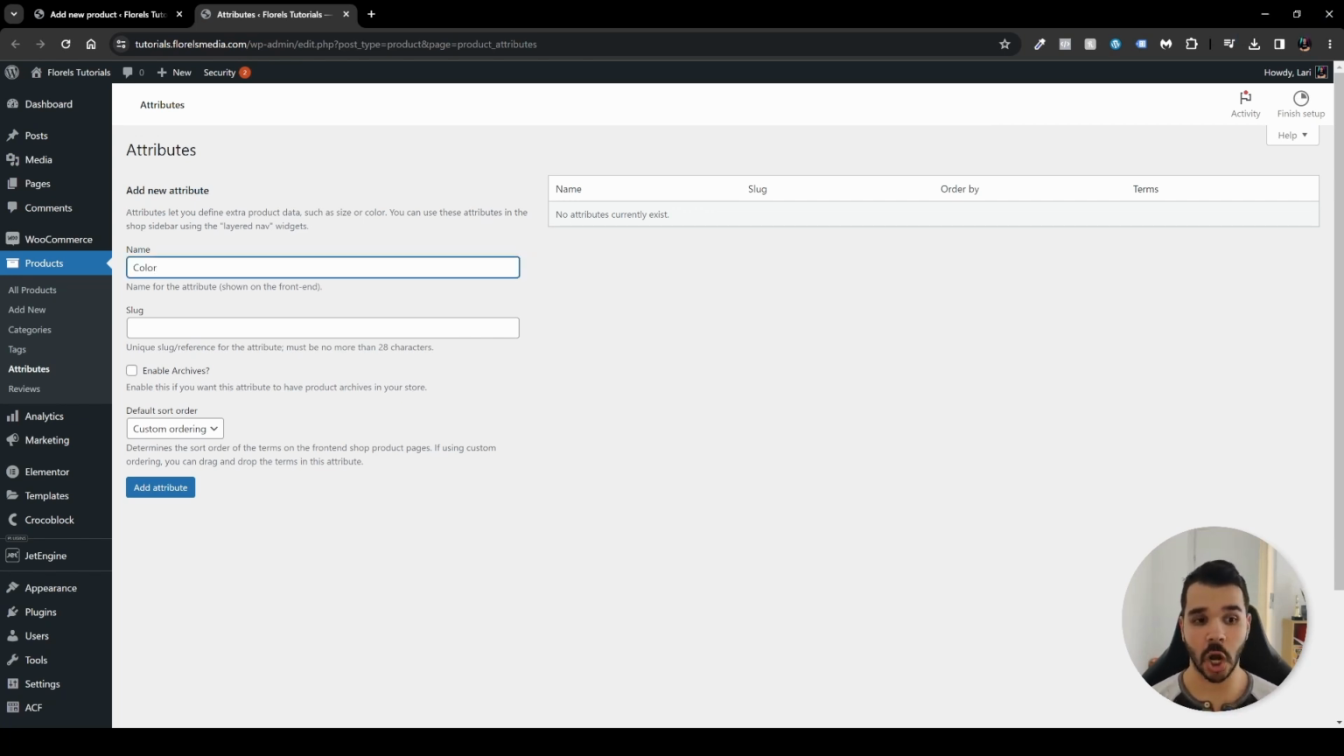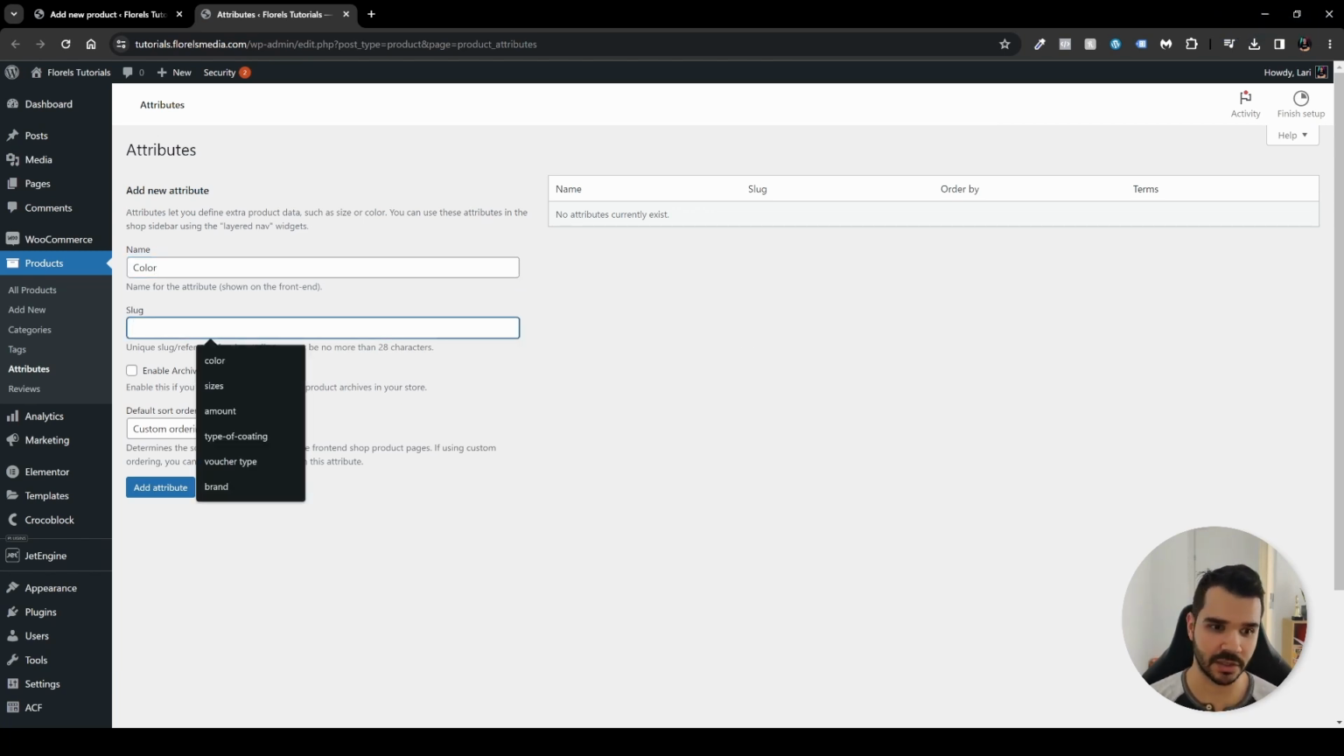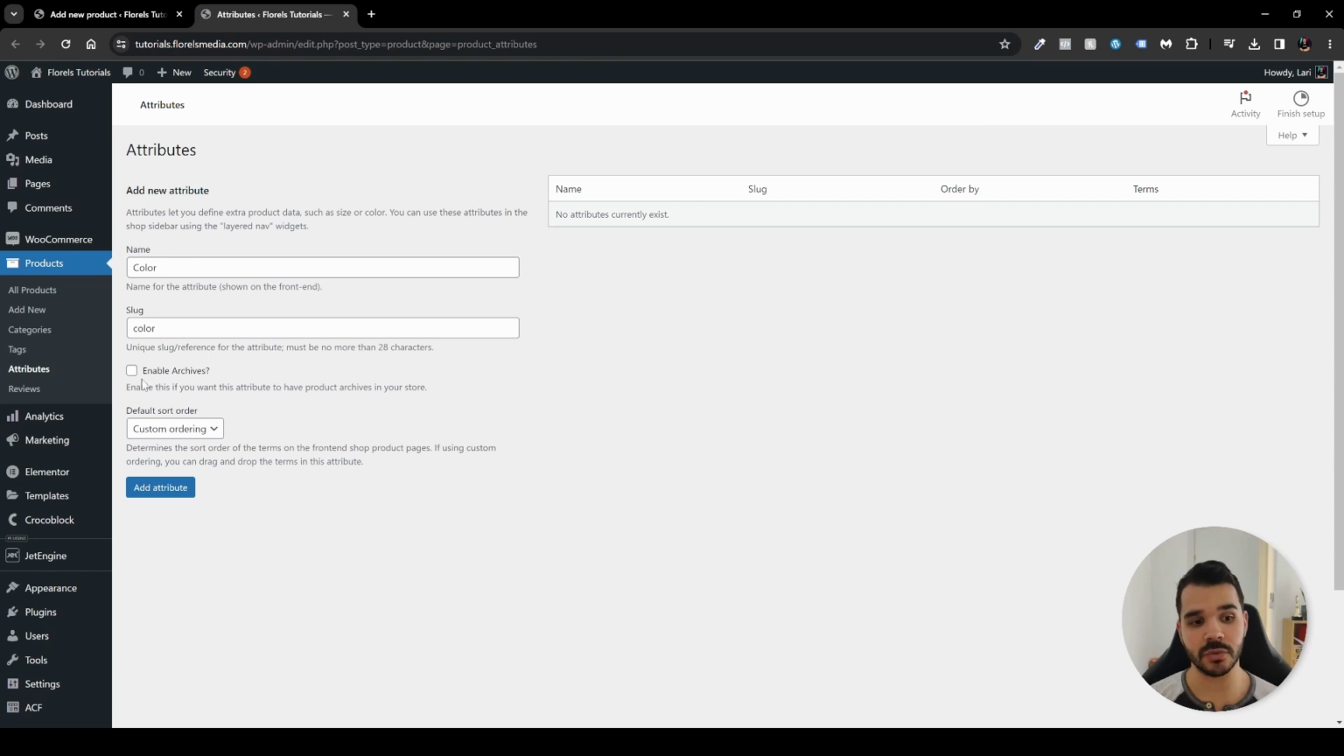So I've put color, and as you might be able to see, once I click outside of this field, it will be populating right over here. And if it's not, then you can also put here color. If you want to, you can enable archives. I usually do. And here the default sort order, I usually keep it right over here under custom ordering. So you'll be able to order it a little bit later.